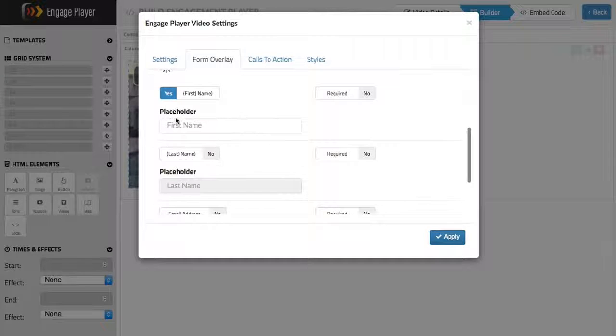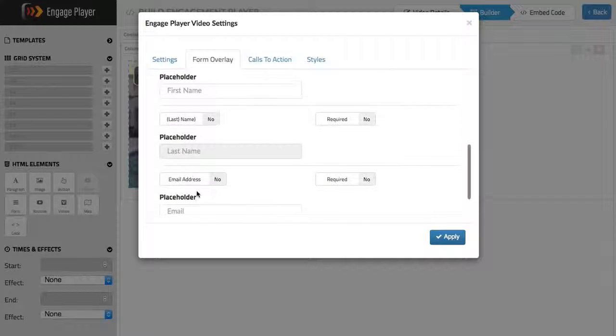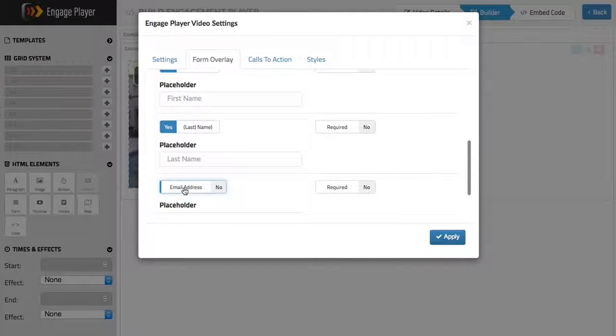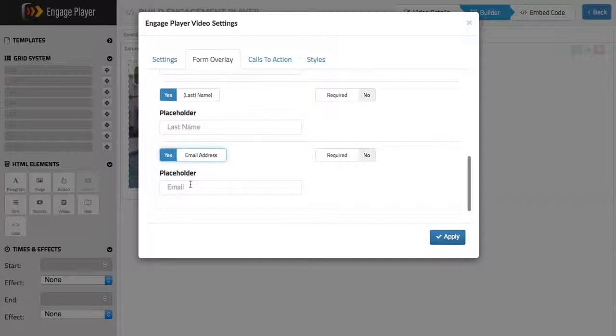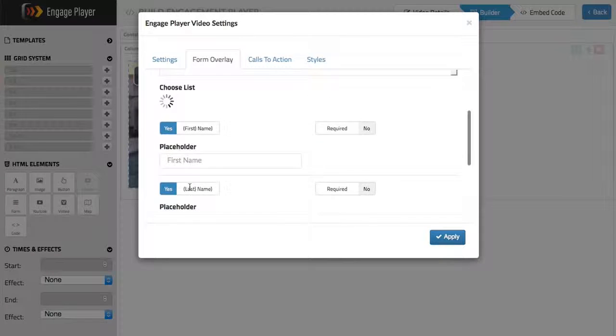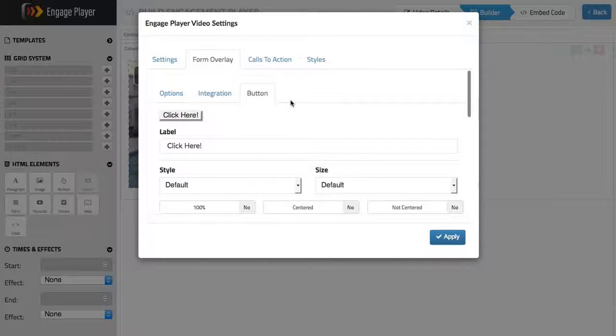You can then choose, now, by default there's placeholders, what's going to appear. So first name, last name, and email address are the three choices. You can enable or disable, and you can choose to have them required if you'd like. And you can put your own placeholder in here as well. Okay, and then we have our button.